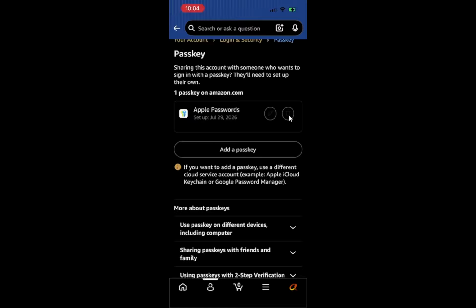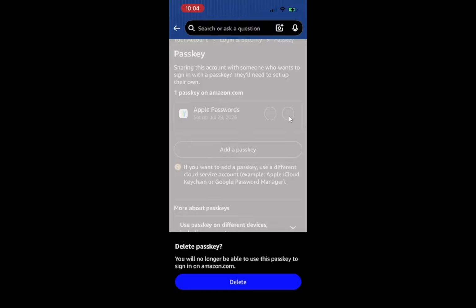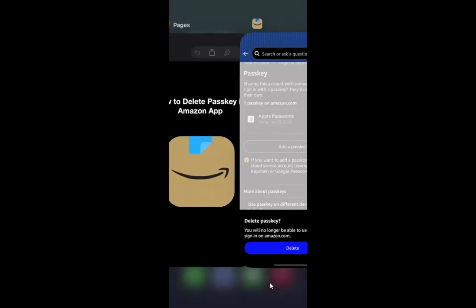Once you have located it, tap the Delete Trash icon next to that passkey. As soon as you tap Delete, Amazon prepares to remove that passkey from your account level. You should notice that nothing disappears yet because Amazon still needs you to confirm that choice to avoid accidental removal. To finish this part, confirm the deletion.